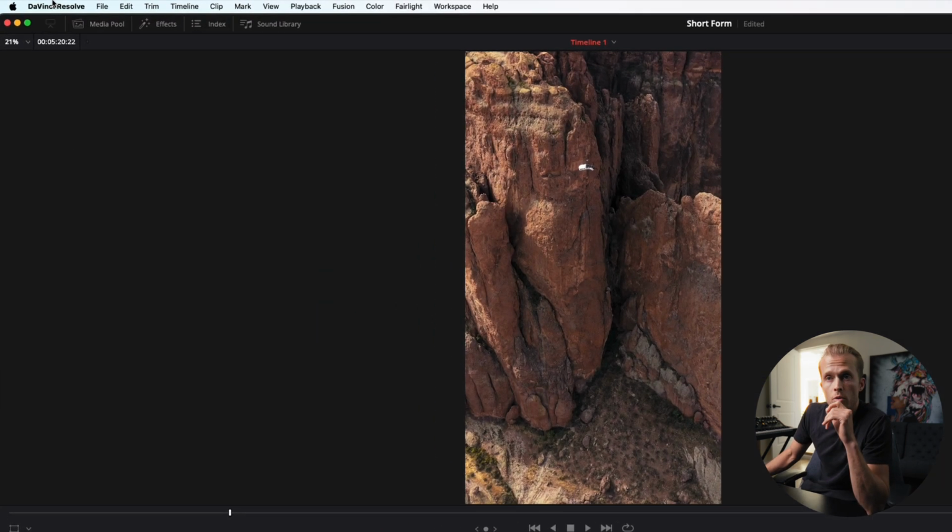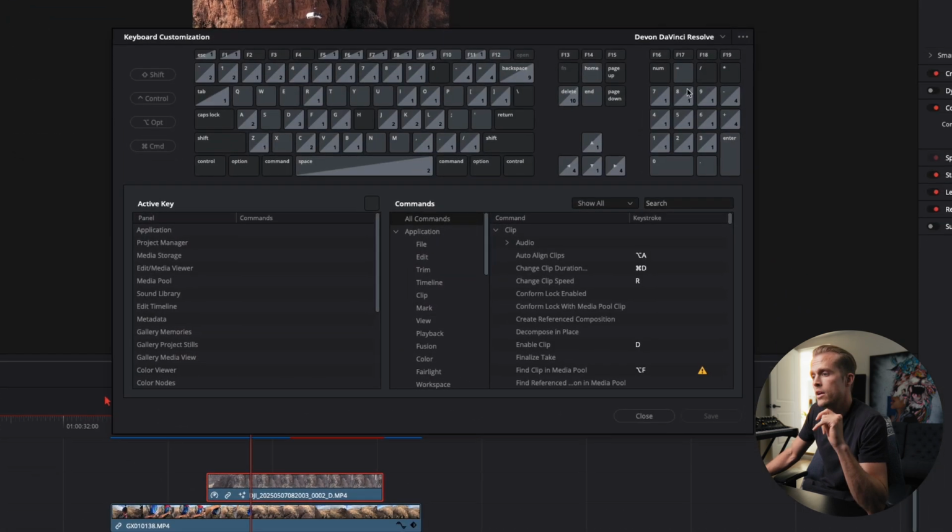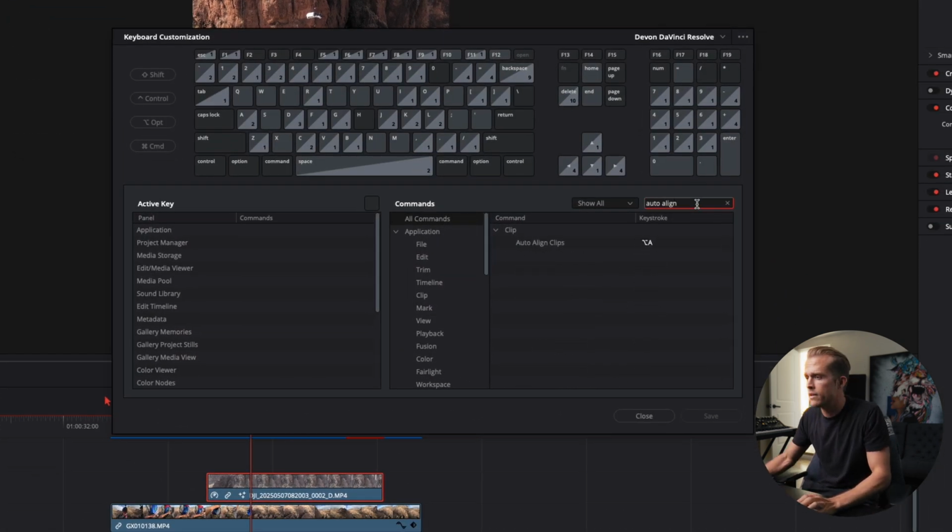Now, set a shortcut to make this super easy, especially if you use synchronization like this all the time. We're gonna go to keyboard customization. We're gonna go over here and we're gonna search for auto align. And then we're gonna hit plus right here, and then you guys can set it to whatever you want. I use option A because I found this is not really used by anything, and the A helps me remember that it's for audio, auto align, whichever.